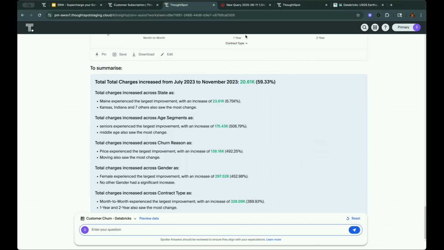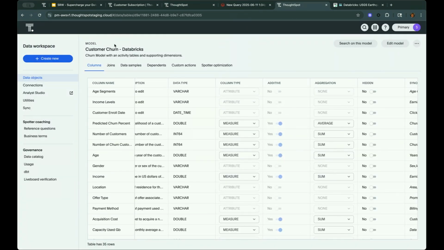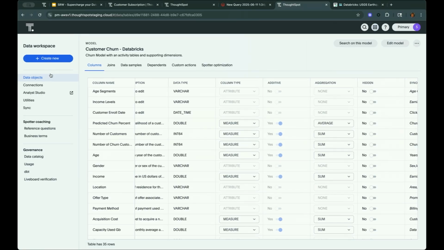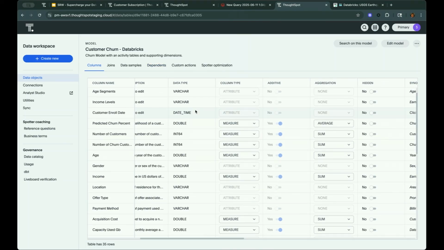So, you may be wondering, how does this all work? What do I have to do to actually create this and serve this type of an experience to my end users? So I'll show you that next. We've moved now into the data workspace here in ThoughtSpot, where I've selected the data model, which we were just conversing with.